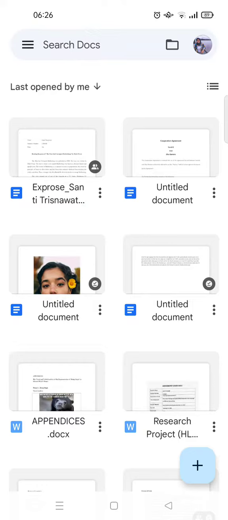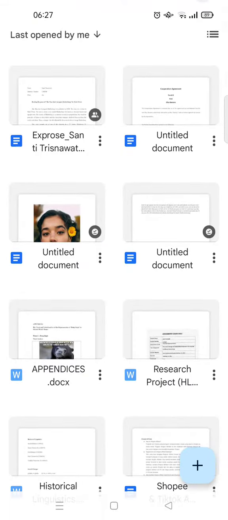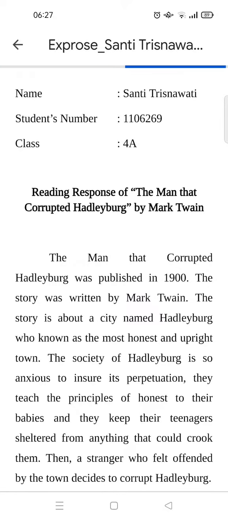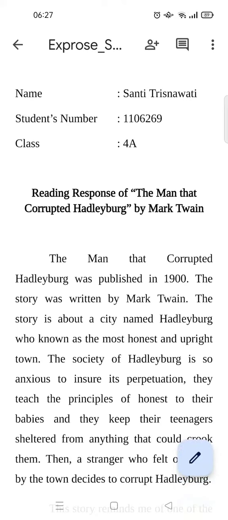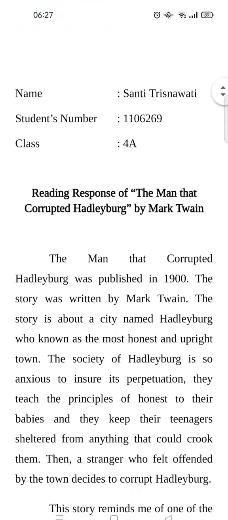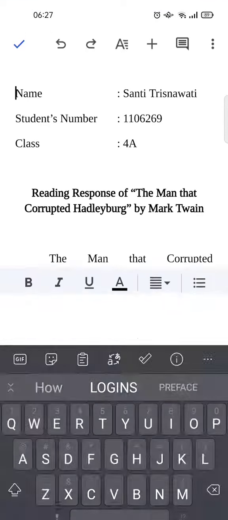On today's tutorial, I'm going to show you how you can set double spaces on the Google Docs mobile app. So here I'm already in the app, and I'm going to start by opening the file. Okay, so if you want to edit a file in the Google Docs app, you need to click on the pencil icon first at the bottom.